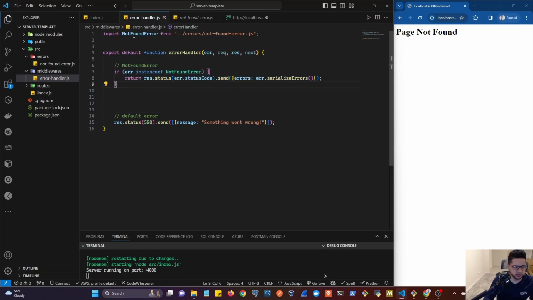Later when we have new types of errors, we're just going to have another if statement here, and we're going to check if it's a type of the next error that we're going to create, and then we're going to handle everything here to put it together.